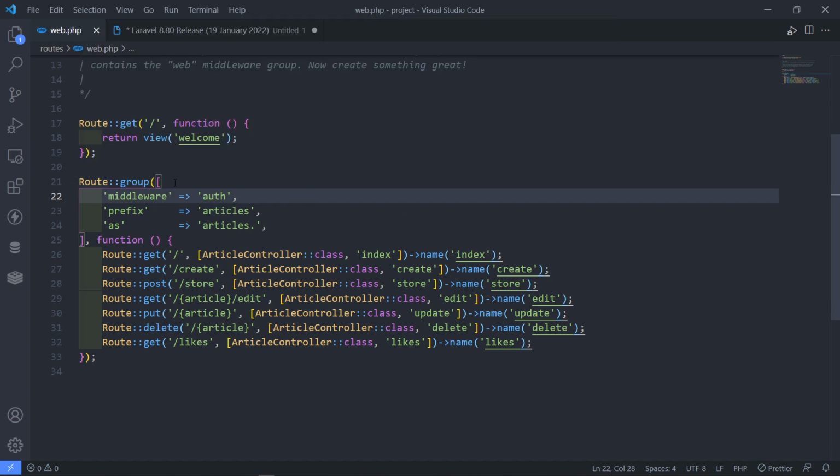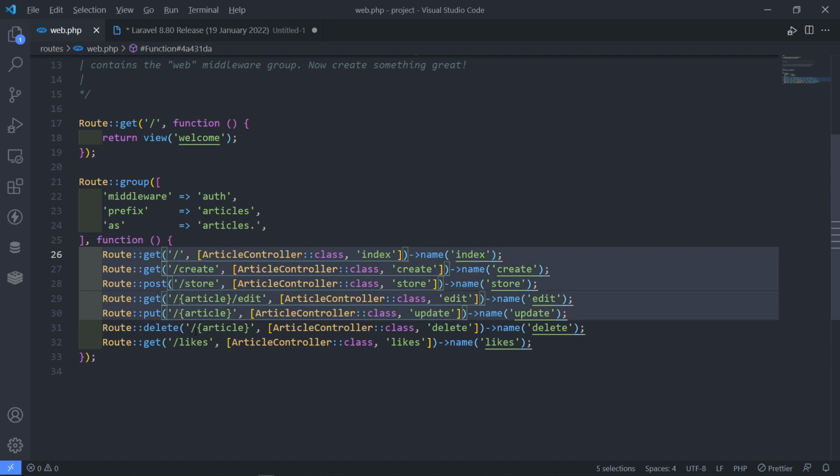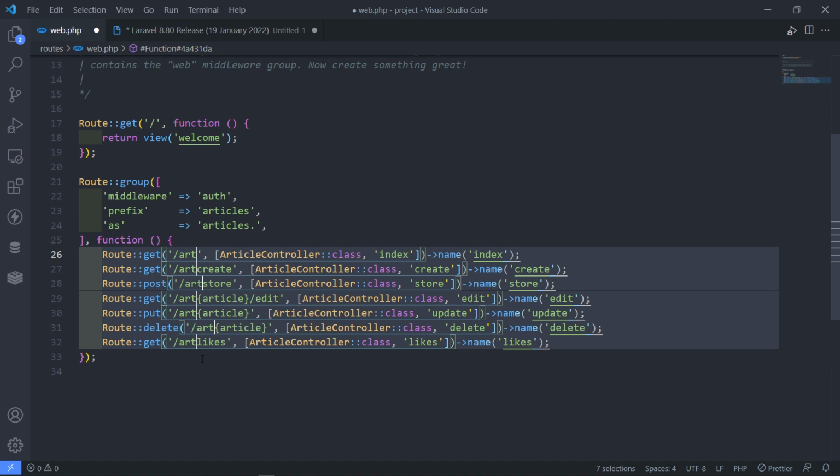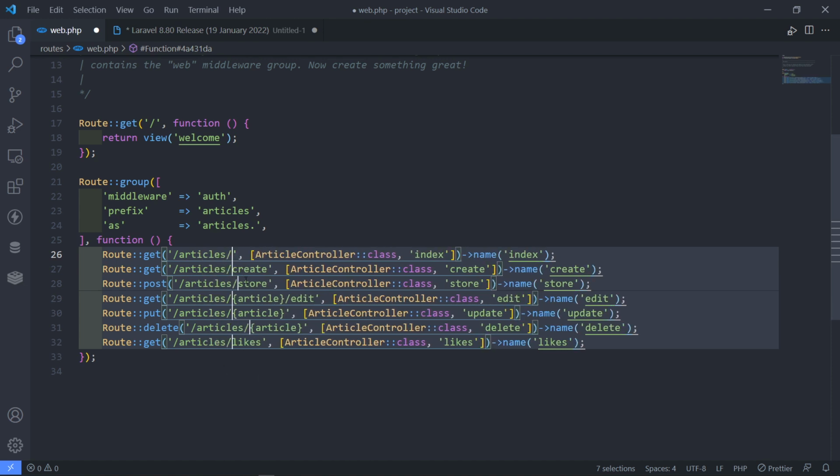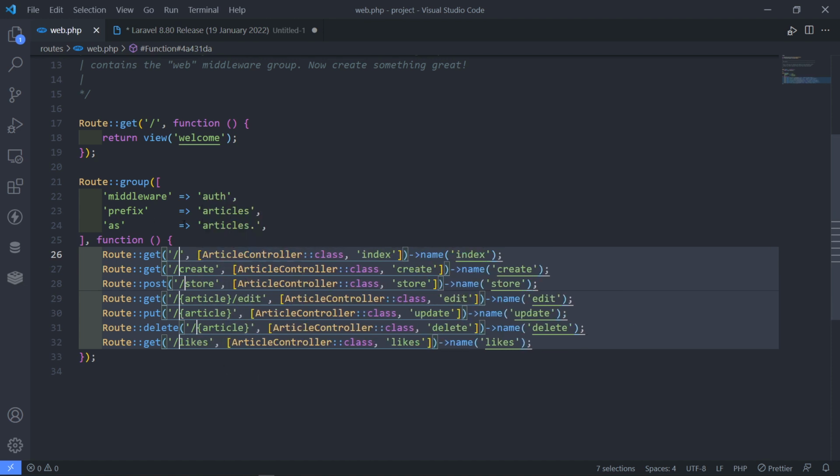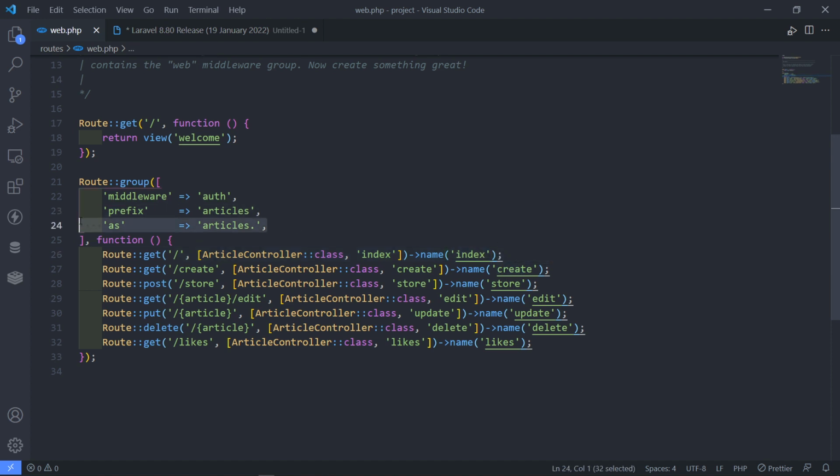Now we got a route group right here, where we can add our middleware. Then we have a prefix, and the as is basically for the name of the route. For anyone new to Laravel, the prefix is basically, if we add it here, instead of having to add articles in all of these routes, the prefix solves that problem, so we don't have to do that. And the as is basically for naming routes, so instead of adding articles.index, articles.create, store, or whatever, we can just define it right here.